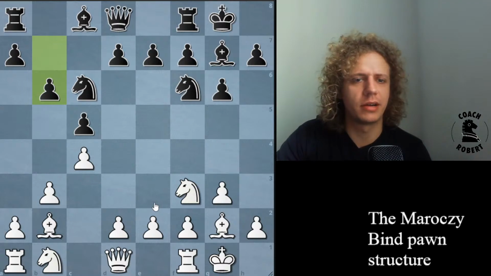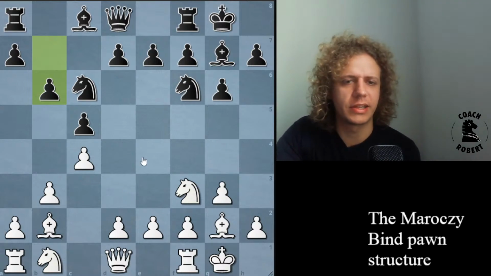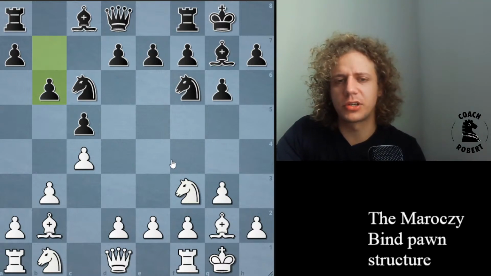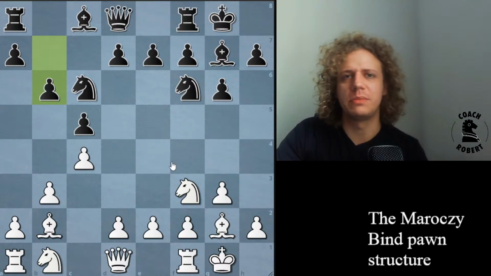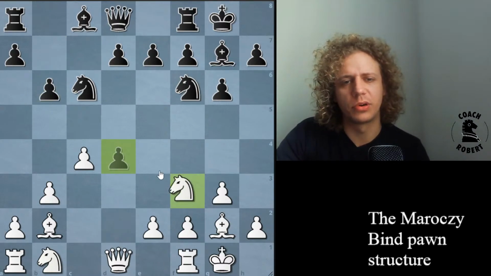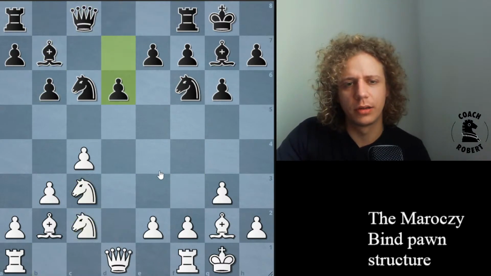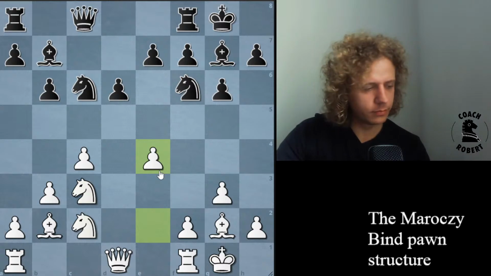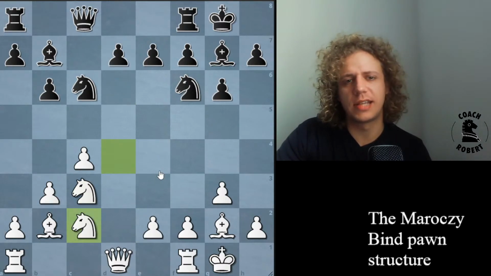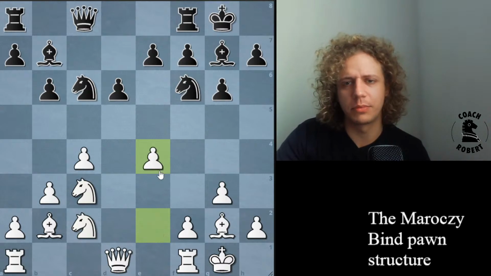This is something that people often do in the English as well, where they'll play e3 and then d4. But that's a different structure. It doesn't have as much of that clampy potential as playing c4 followed by e4. And white dodged this tactic with knight takes d4 before they set up the structure.